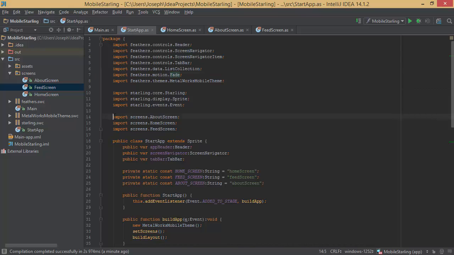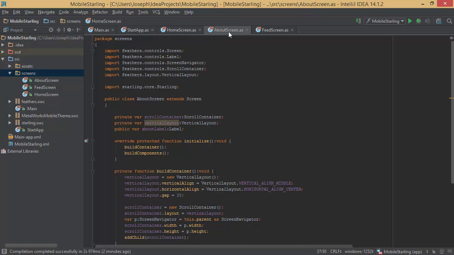So you'll notice that I'm importing screens.aboutScreen, screens.homeScreen, and screens.feedScreen here. These are all located under my screens package, and here they are. Here we have home screen, about screen, and feed screen. So they're really pretty simple. They are in the package of screens, as mentioned.